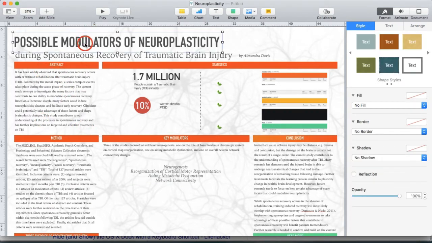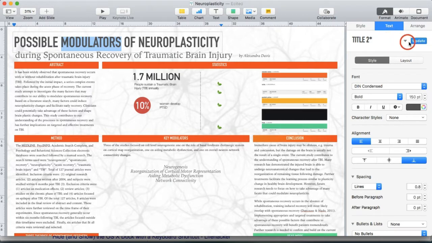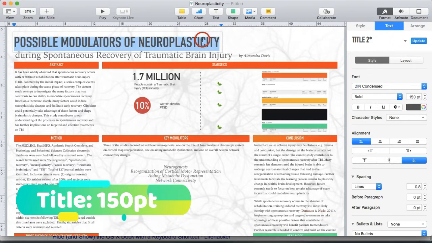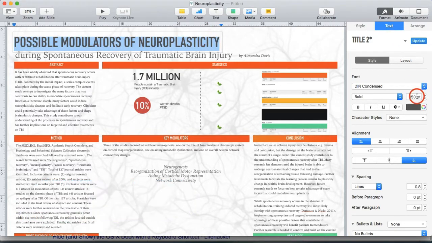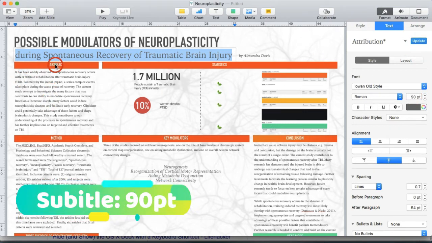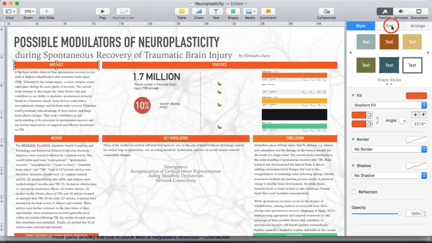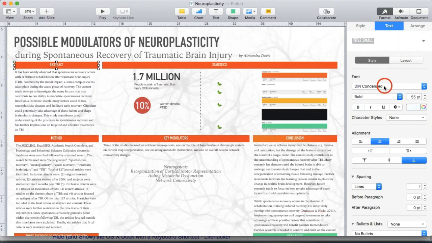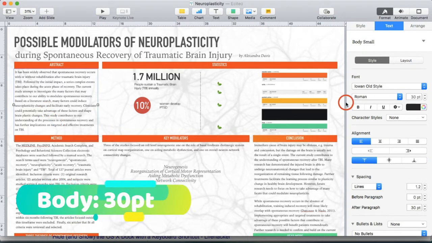And the title for your poster should be about 150 points because it needs to grab people's attention from a distance. And the subtitle is about 90 points. And obviously you can adjust this to fit your needs, but this is just my recommendation. And the section title is 55 points. The body, I would recommend 30 points.